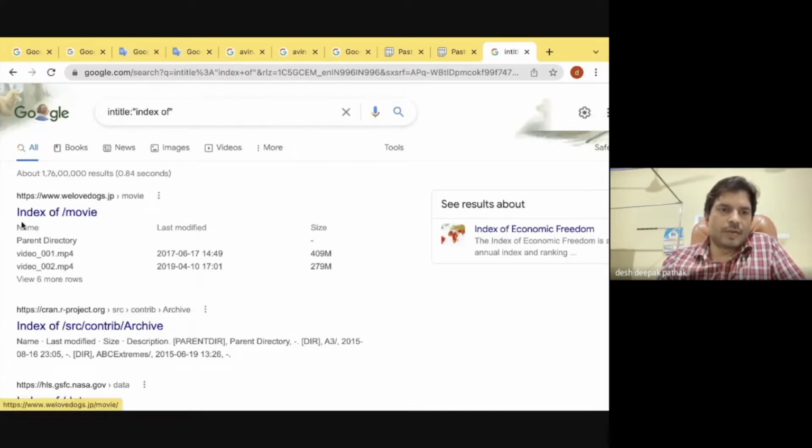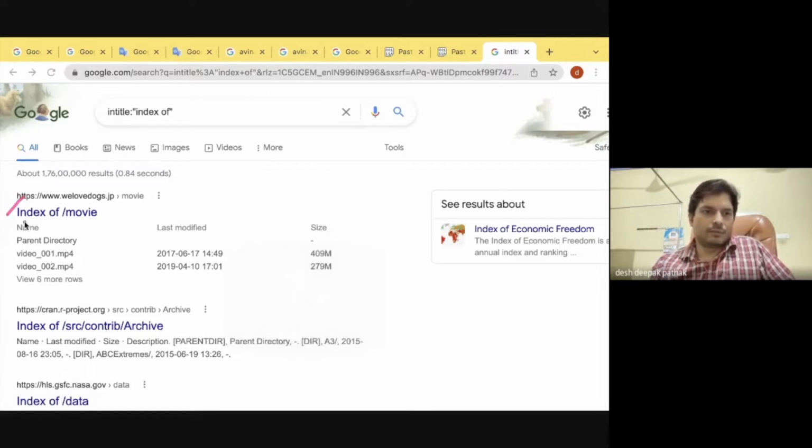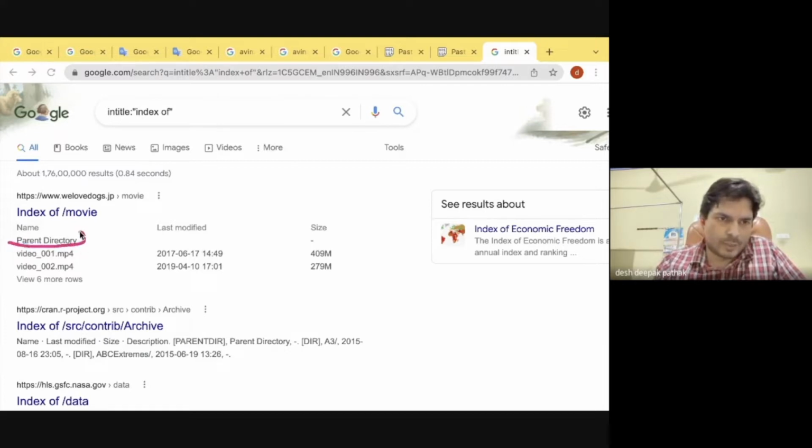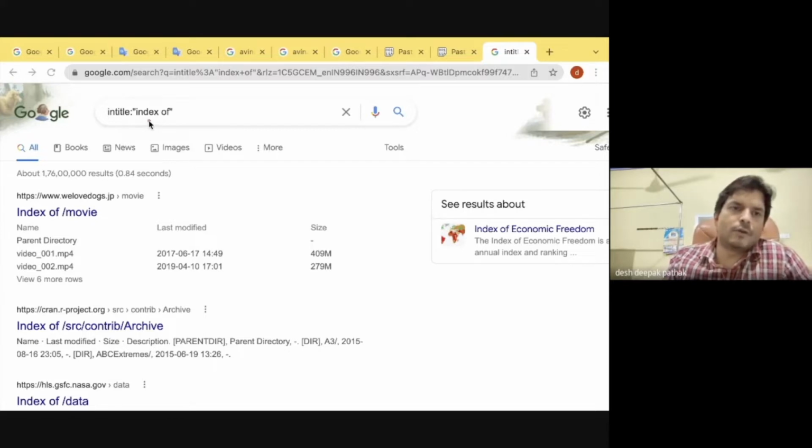You can see this is the title page. This is also a title, index of. It is also known as directories. You can see here parent directories are showing. It is also a parent directory. It is also known as a directory search. We can list directories hosted on the websites. Directories contain a number of files. You can generate the list of directories with this command by passing the phrase index space of in double quotes.